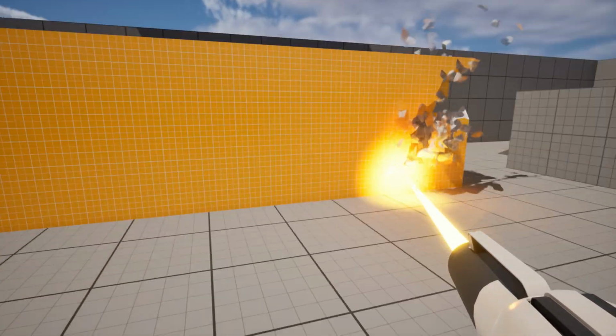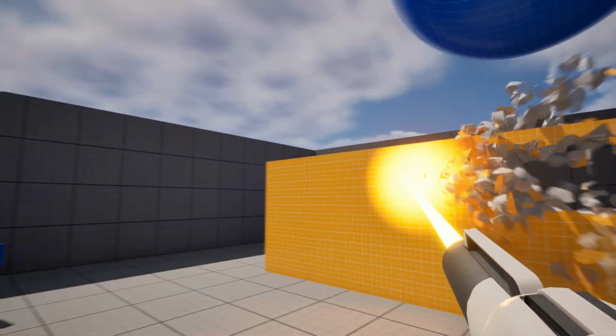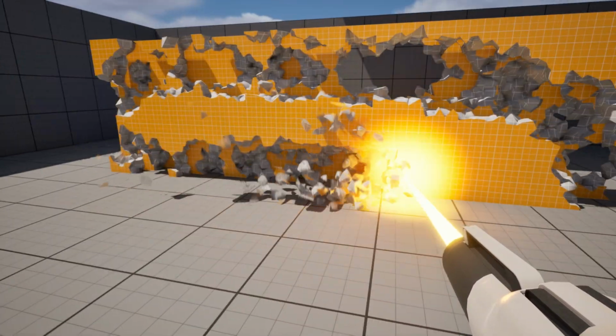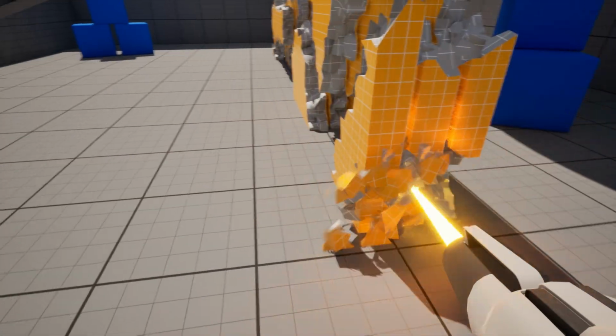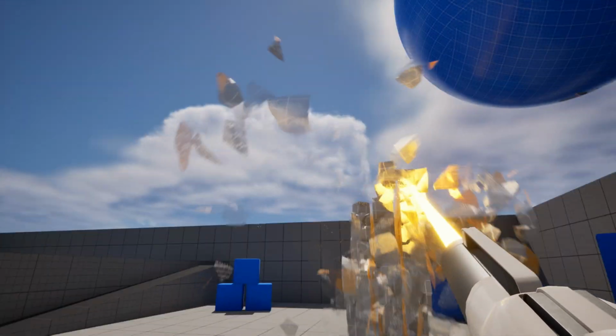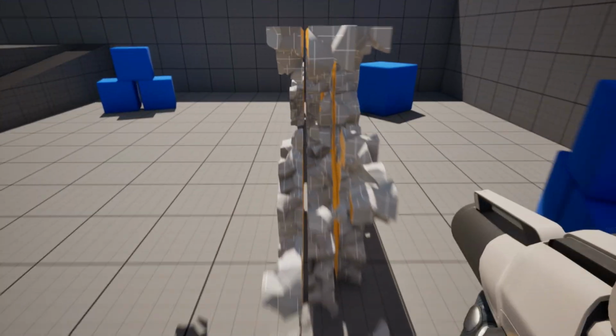Hello, after a long break, welcome back to the third and last part of the compute shader destruction system series. This time we'll be calculating collision with a compute shader, and also we will make some improvements so we can handle more demanding cases.